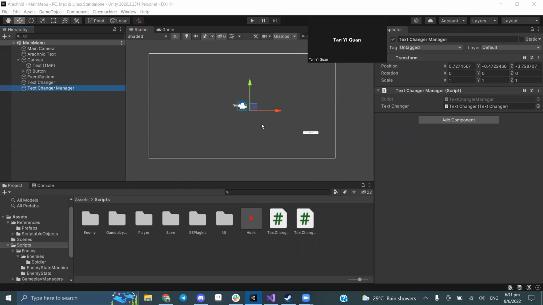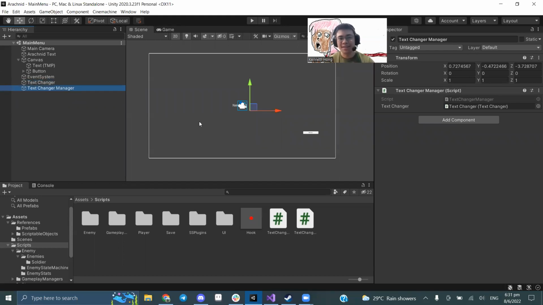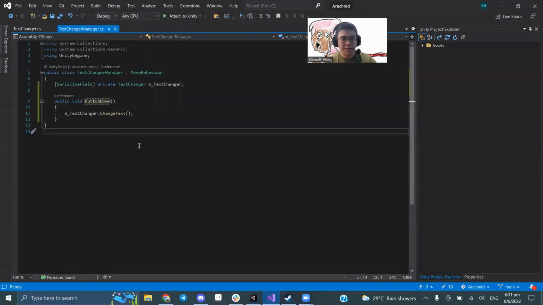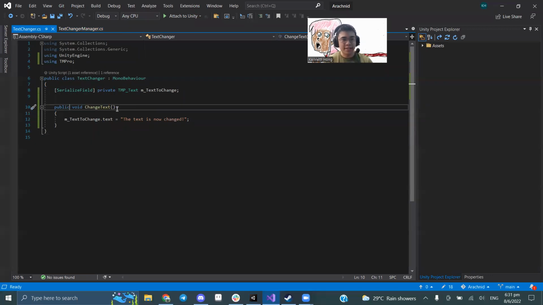Okay. So basically, what I have here is a text changer as well as a text changer manager. Very simple. So it does something really simple. If you see over here, the text changer, all it does is it has one function inside, and it also has a reference to a text mesh pro text object, which will basically change the text from whatever text it is to the text is now changed.